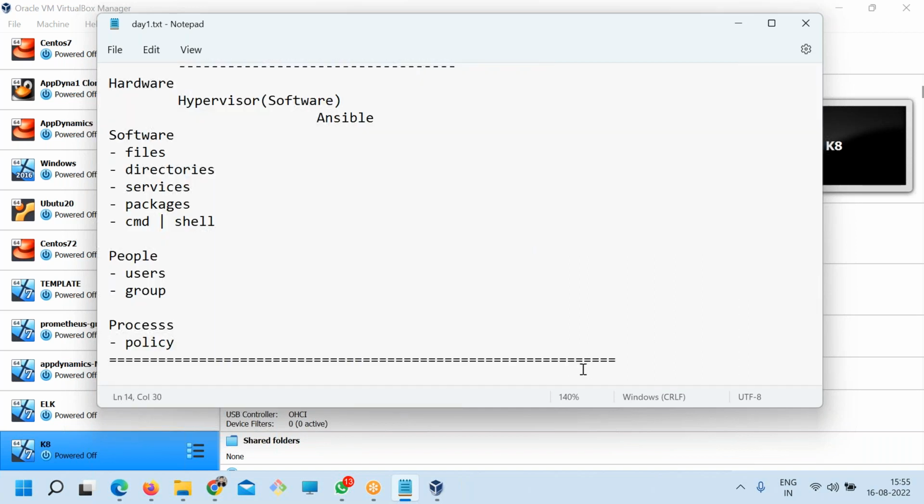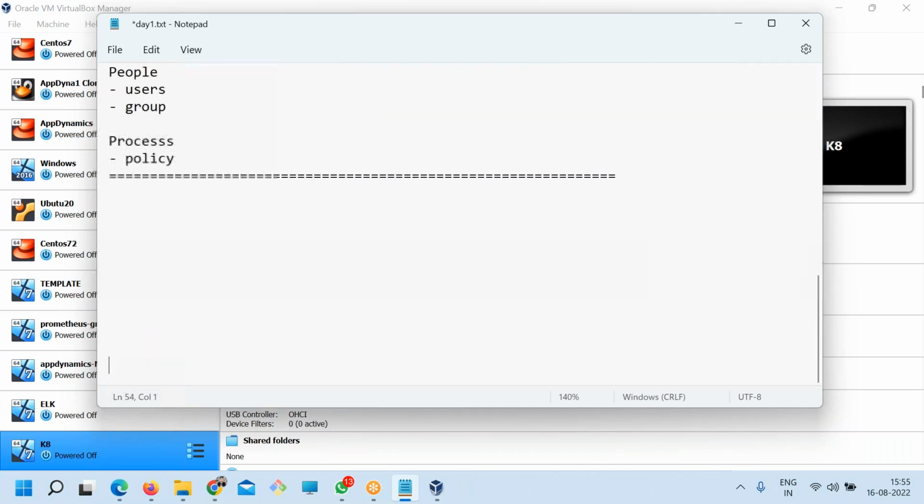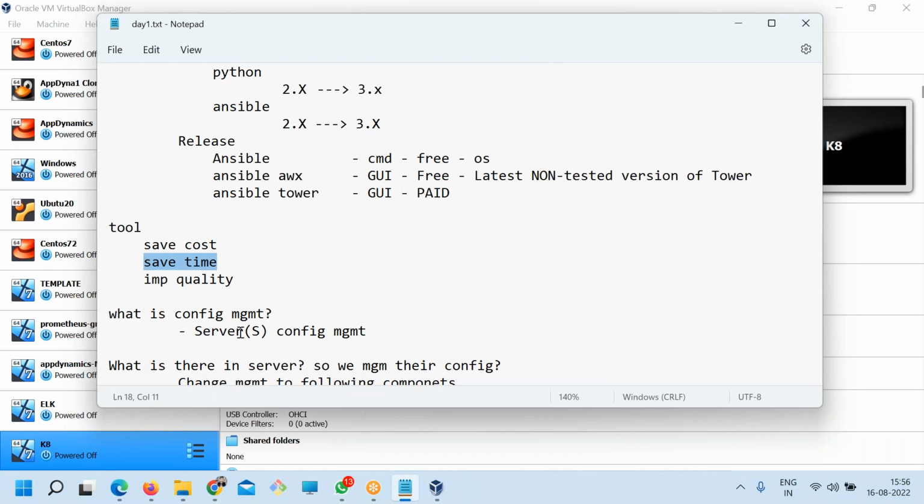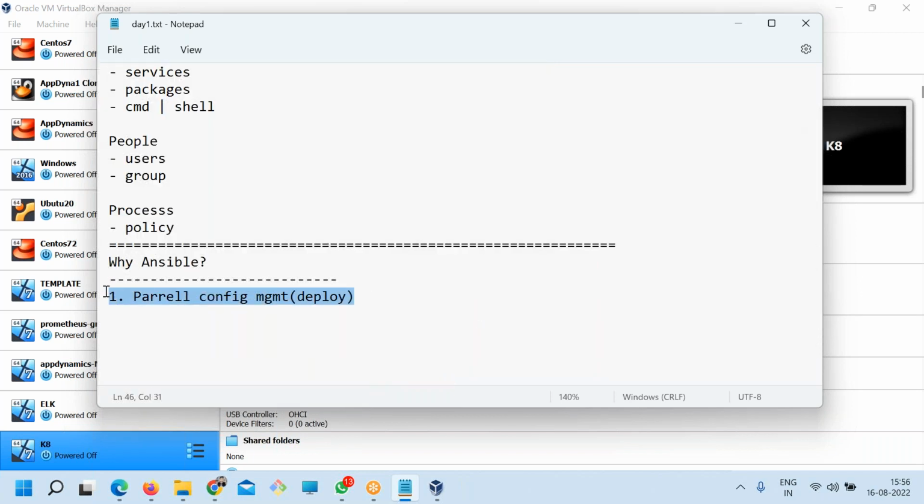Okay, so what next? The next question you should be having in your mind is: why Ansible? One of the use cases is parallel configuration management, but people typically say deployment. Deployment, so saving time. If you do a parallel deployment, of course you'll save time, right? So that's one of the features.